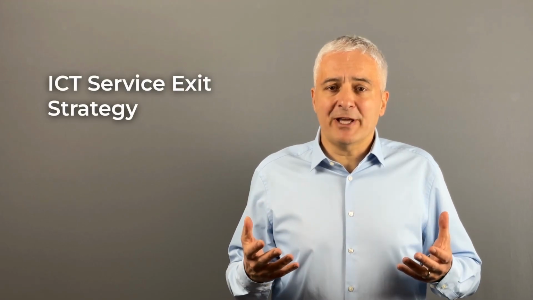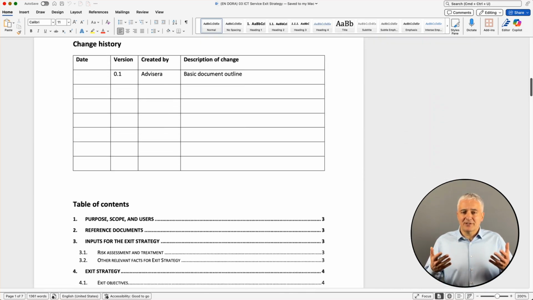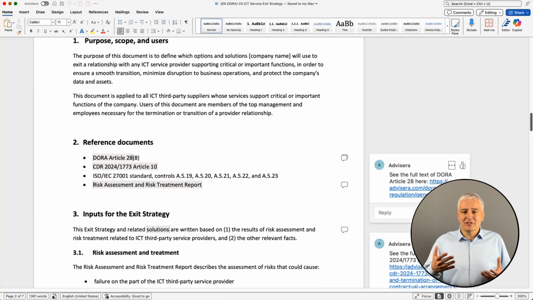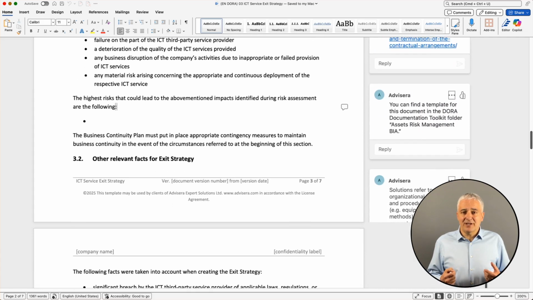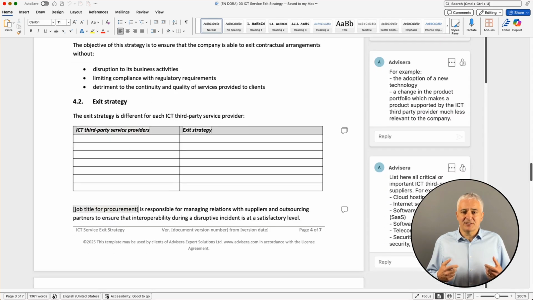Financial entities also need to monitor very closely how these suppliers provide their services. And interestingly enough, DORA also requires each financial entity, for each of their critical ICT suppliers, to create this ICT service exit strategy, where basically they have to define how they're going to react if the contract with a particular critical supplier needs to be terminated, and what they will do if they actually cannot use their services anymore. And on the screen here you can also see an example of this ICT service exit strategy.